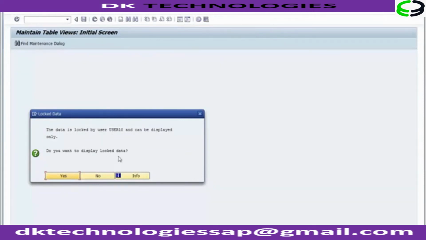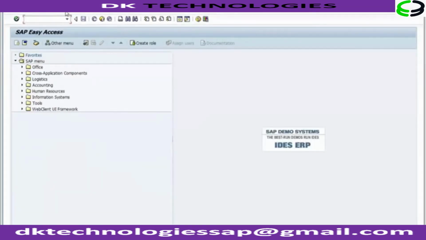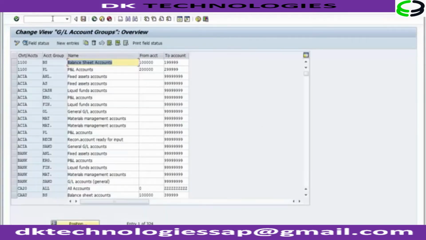Sorry, the screen is somewhat lagging, just give me a minute. Let's start again. OBD4. Okay, enter. So this takes me to the screen of GL account group.